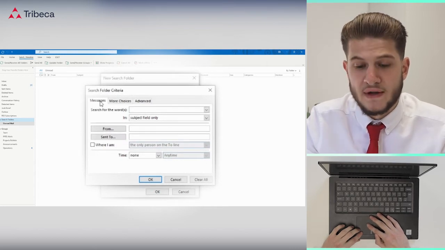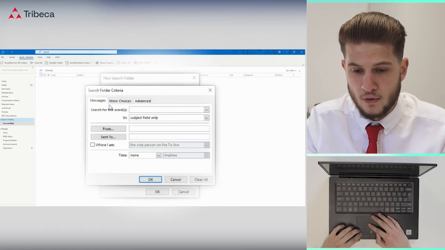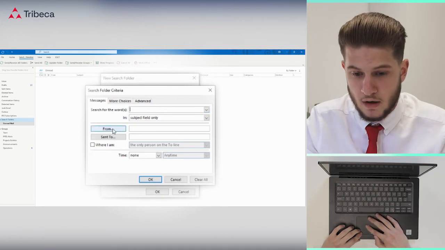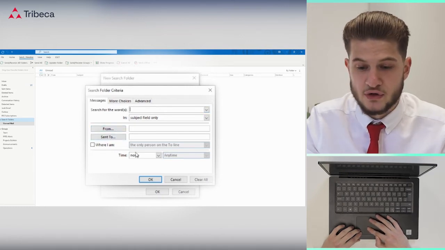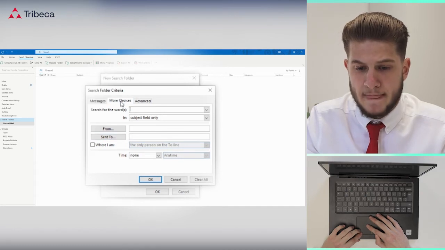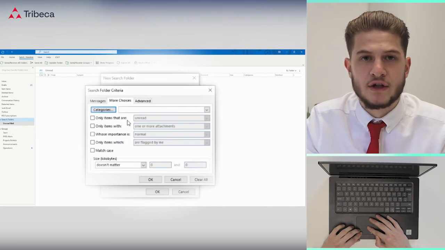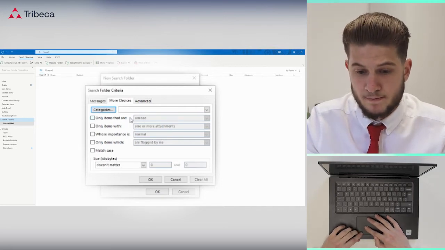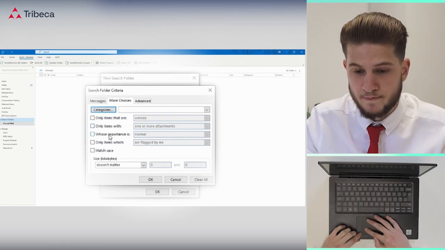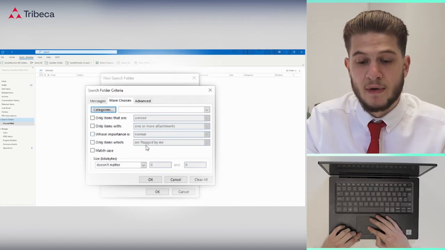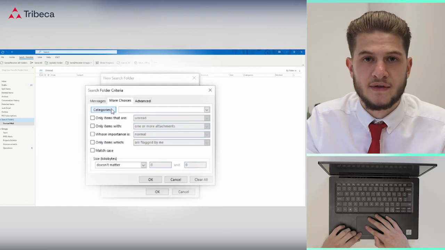The first tab, called messages, allows you to set a criteria based on the content of the email. For example, as you can see, you can search by words, from addresses, sent to addresses. The second tab, more choices, allows you to filter by the condition of the email. For example, the status of the email, whether the email has attachments or not, how important the email is, and whether emails are flagged, and also you can filter them by category.